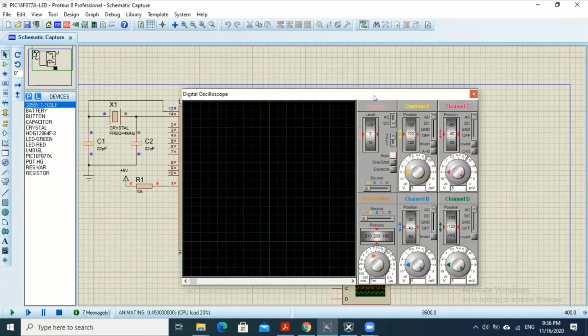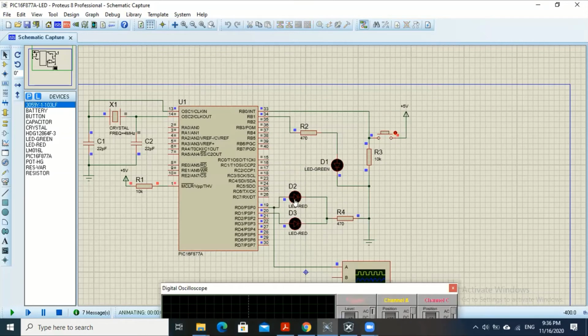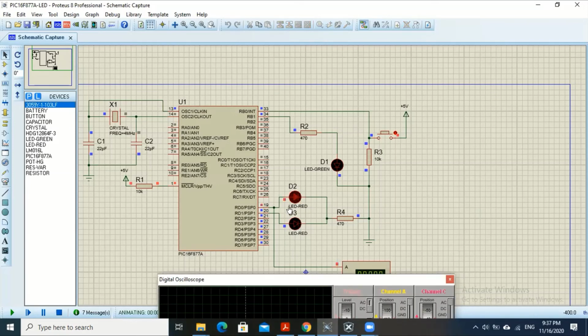so I'm not going to look at the oscilloscope for now. Now you can see this LED is turning on, waiting for a while and turning off, waiting for a while and turning back on again, right? Okay, so that is how we write this LED to turn on and off using an assembly code using a loop. Thank you.